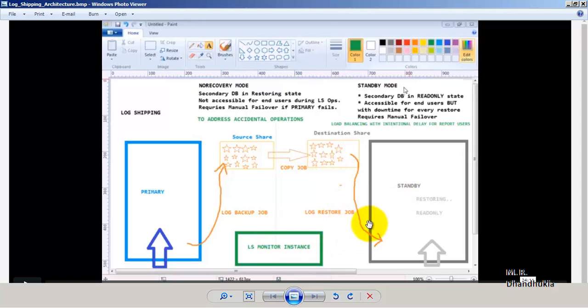Now let us talk further about the secondary server. For the secondary server, there can be two modes. One is non-recovery and the second is standby mode. If the secondary server is in the non-recovery mode, then the secondary DB is in restoring state, hence it is not accessible to the users, not even for read access, and it requires manual failover if the primary fails.